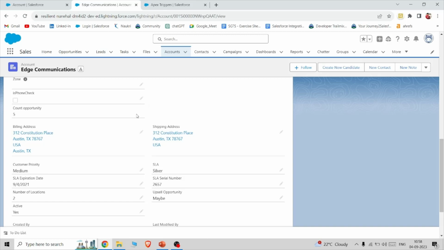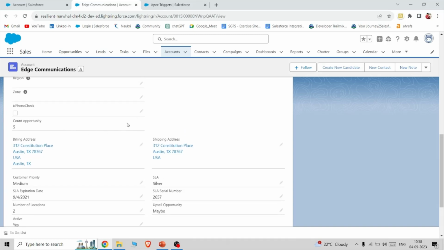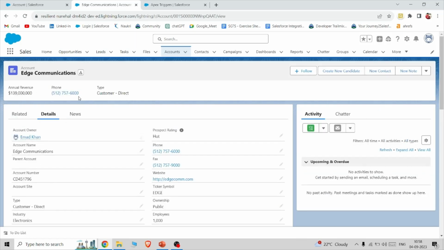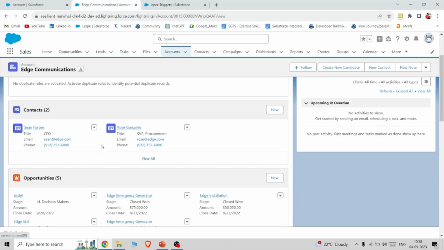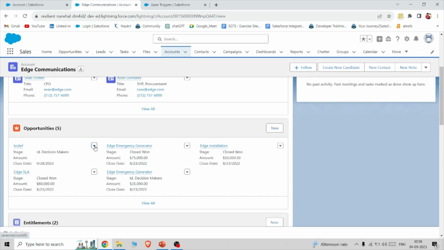You can see that in our count opportunity field there is no edit button, because a roll-up summary field is a read-only field. You can't edit that. I think it is pretty much clear. If I delete one record, it automatically becomes 4. Let me just delete.